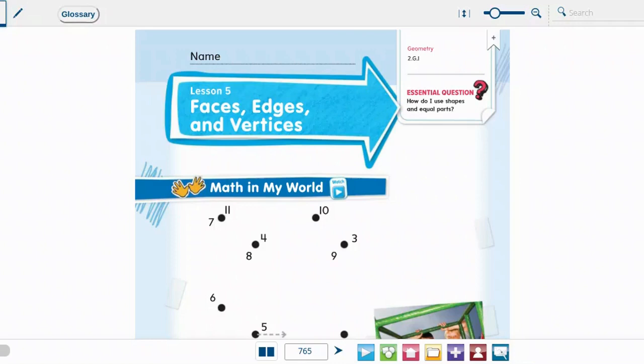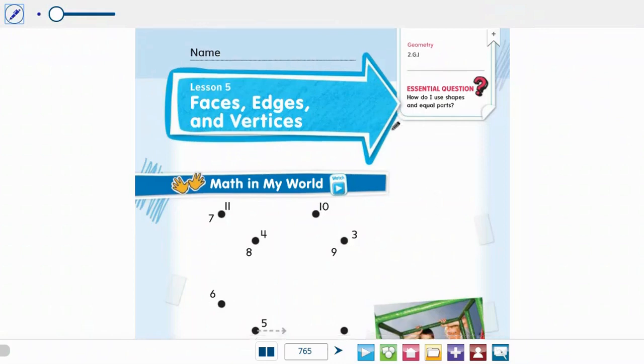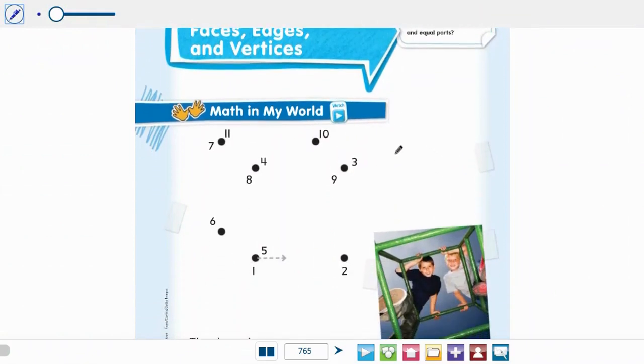Hey there, second grade. Today we are going to be working on page 765, and this is lesson 5 of chapter 12. Today we're going to be talking about faces, edges, and vertices. All right, on page 765.